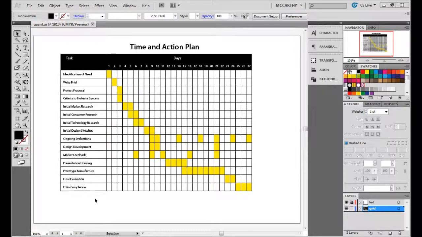It's a good idea to do this first in a book on paper, just to get your thoughts clear. On the right hand side we have the time frame for the project. This would be quite a short project, only going for 27 days. If you're doing a longer project, such as the major project, it goes for a very long time, so you would change this to weeks and then have a column for each week.